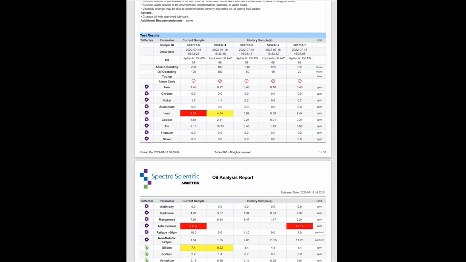The last column you have are the units. The units are listed accordingly, whether it be hours, volume, concentration, parts per million. It will be listed accordingly depending on the test type.